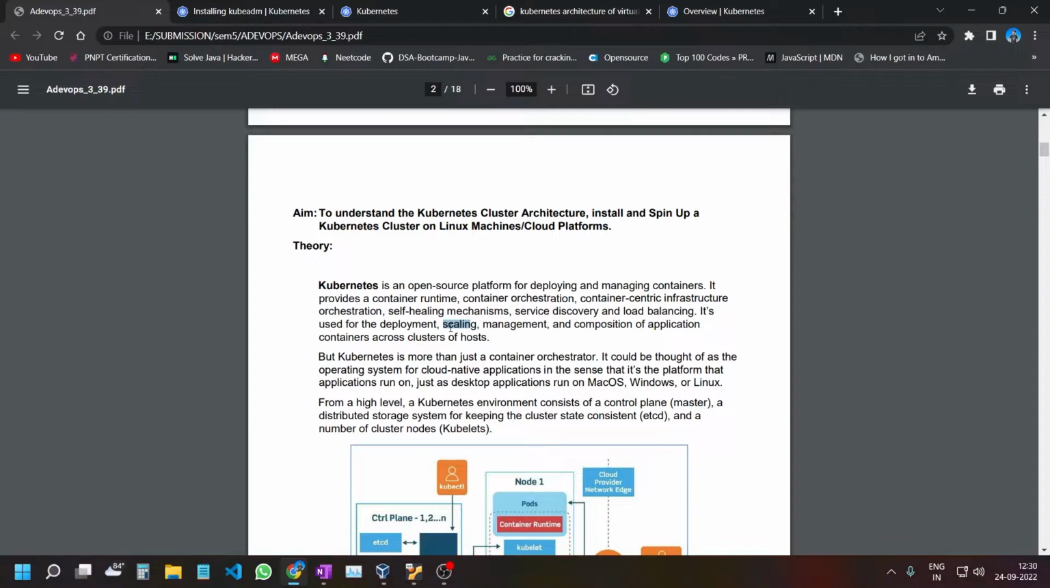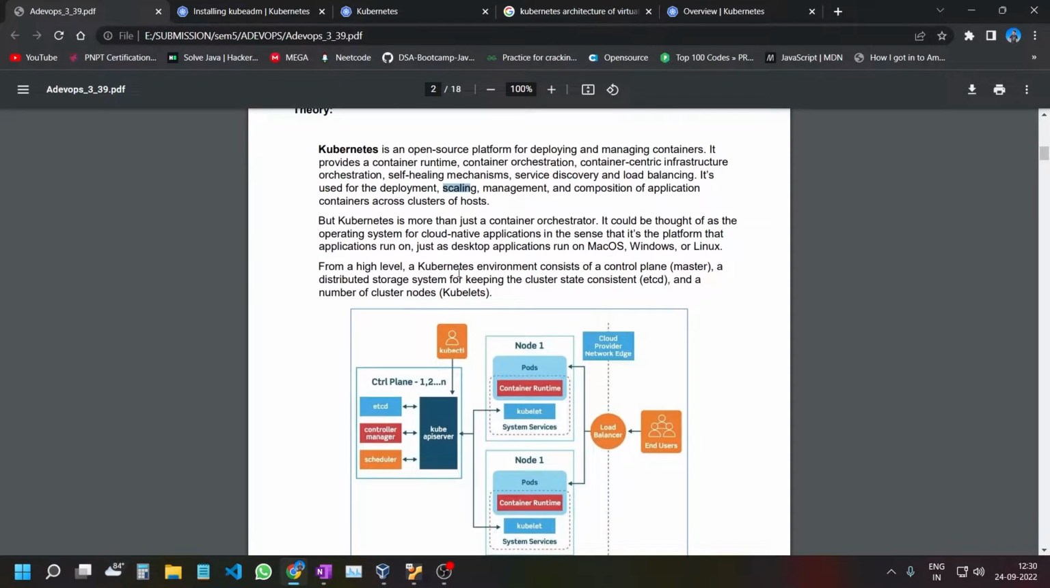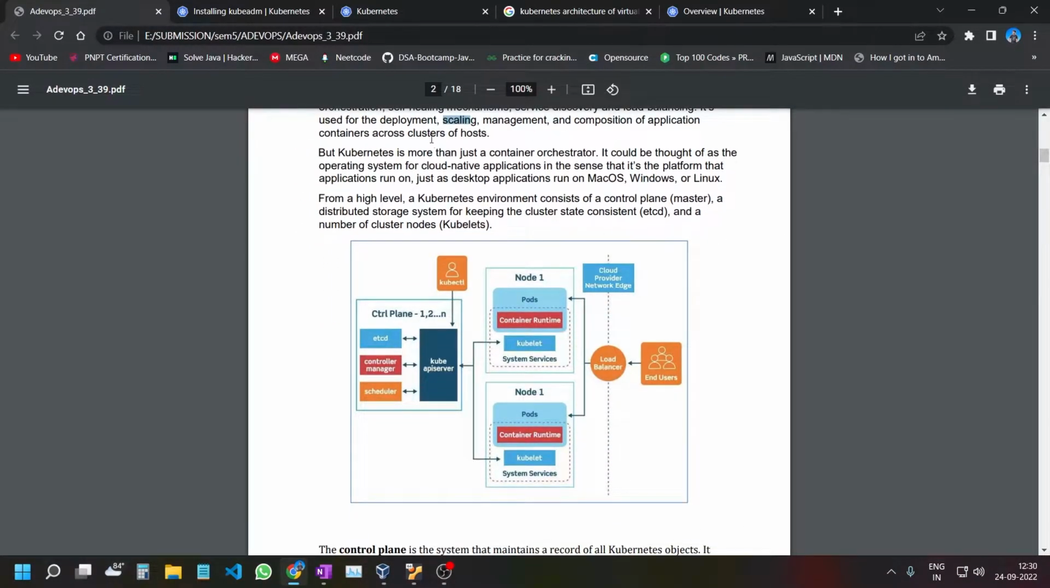What do I mean by the same database? See that, I will show this Kubernetes architecture. So this simple Kubernetes architecture looks like this. It consists of this control plane. This control plane is a master who manages all the things, and it has this etcd. What is etcd? This is a distributed storage system for keeping the cluster state consistent.